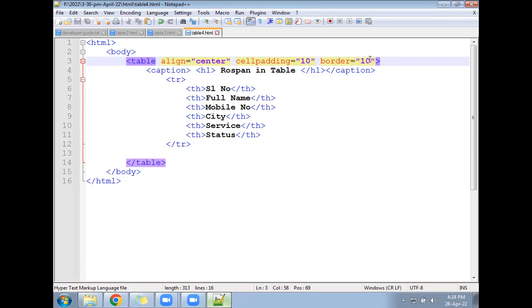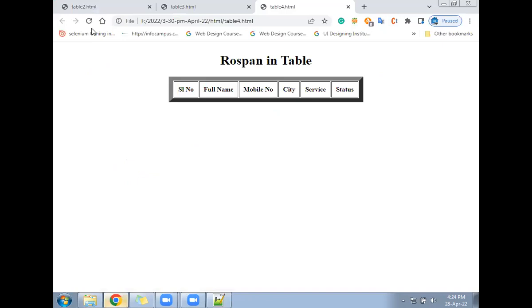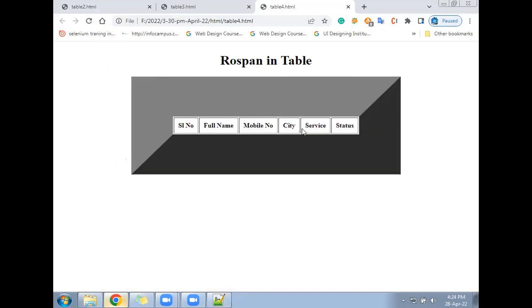So we gave 100 and checked, right? Let me give 100 also. The border, what we are giving, inside will be less only. Remaining will get applied outside.